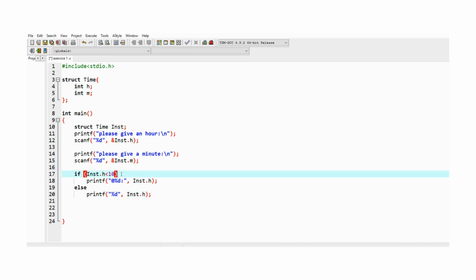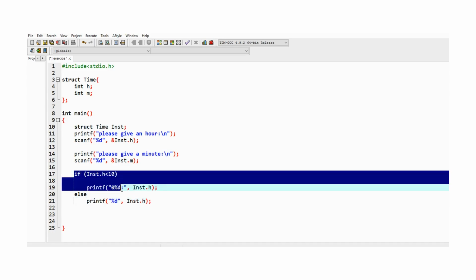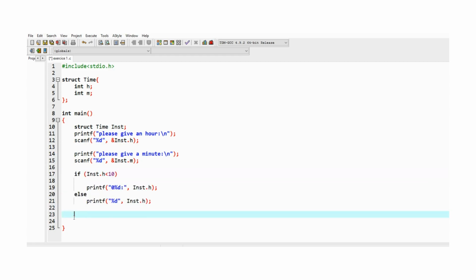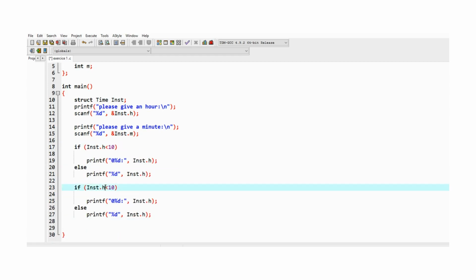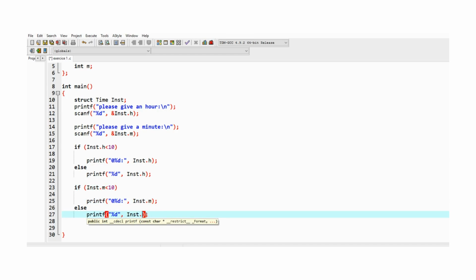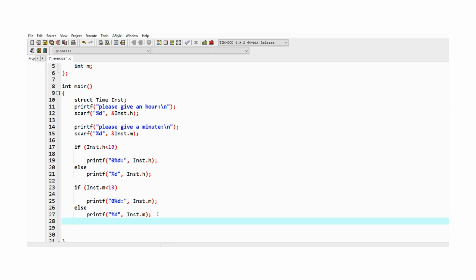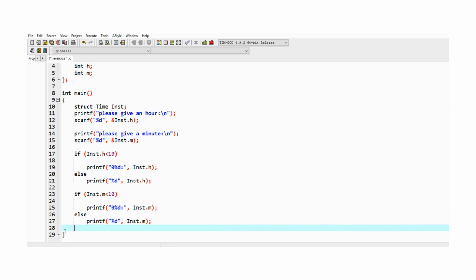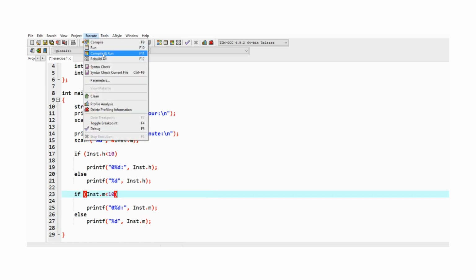Now, we will do the same thing for the minute. Let's copy this code also. If inst.m is less than 10, the same thing, we will add 0 and %d with inst.m, our minute, else printf inst.m. It's so simple, it's not a complicated exercise. It's good just to apply the structure notion that we already learned. Now let's try this exercise and see if we have a mistake somewhere.